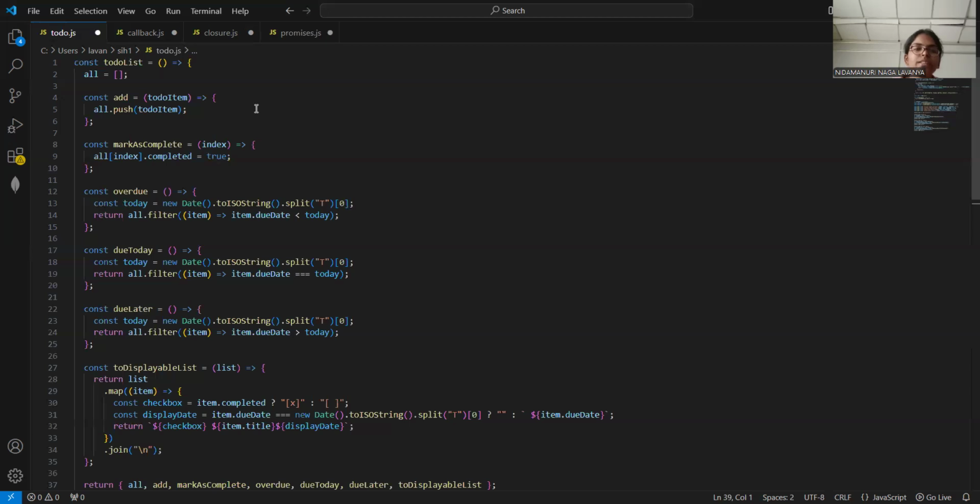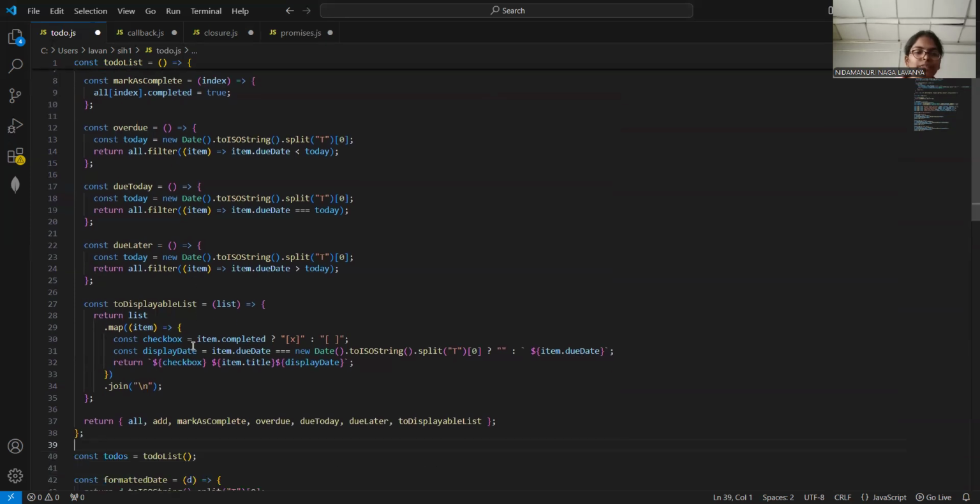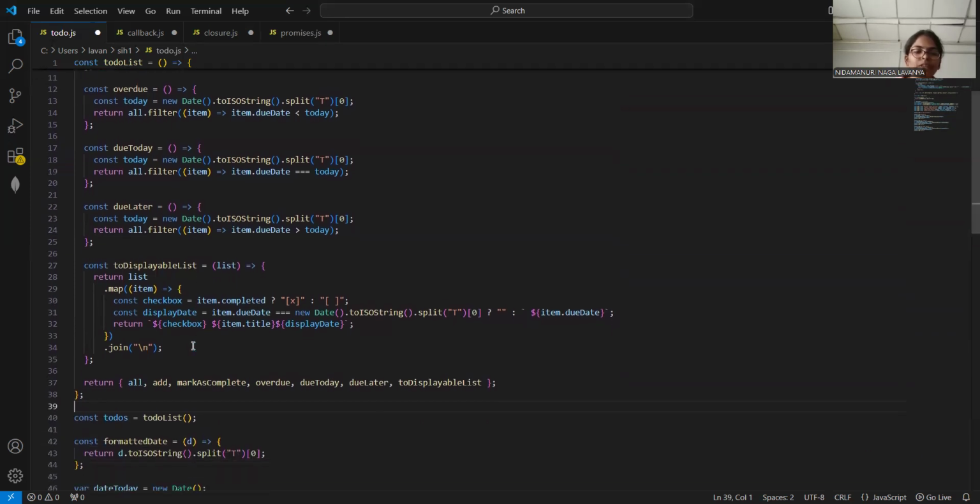And the first function we have used here is todoList, which is the main function. And we have a private variable, all, here, and it is not accessible directly outside the todoList function. Its inner functions are add, markAsComplete, and overdue, dueToday and dueLater, which will be displaying here.